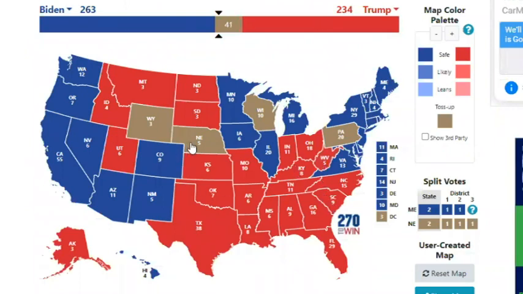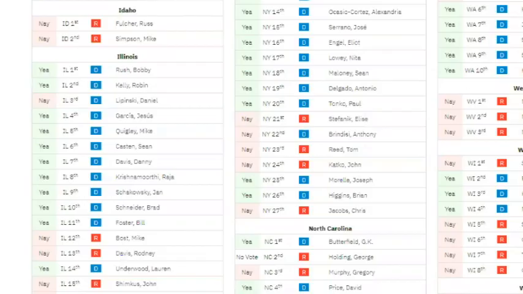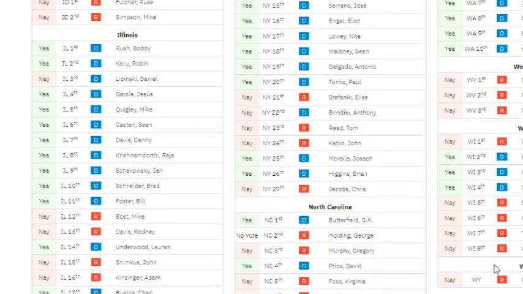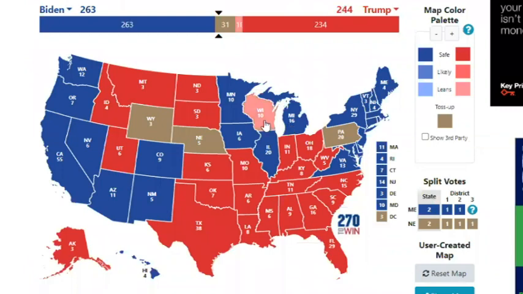I missed Nebraska somehow, so we're going to have to go back. I don't know how I missed Nebraska, but we will go back. Okay, so Wisconsin. There's 8 districts in Wisconsin, and there's only 3 Democrats. 1, 2, 3, 4, 5 Republicans. So we are actually going to keep Wisconsin for the Republicans.